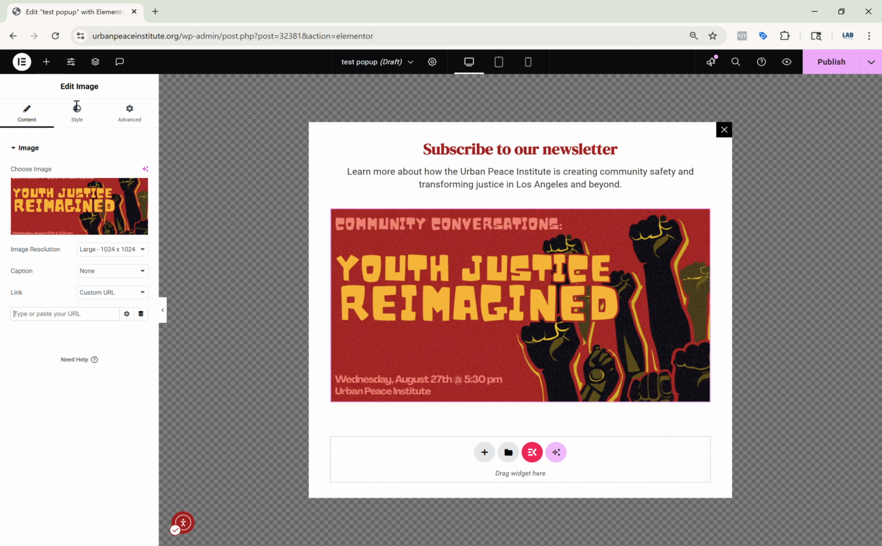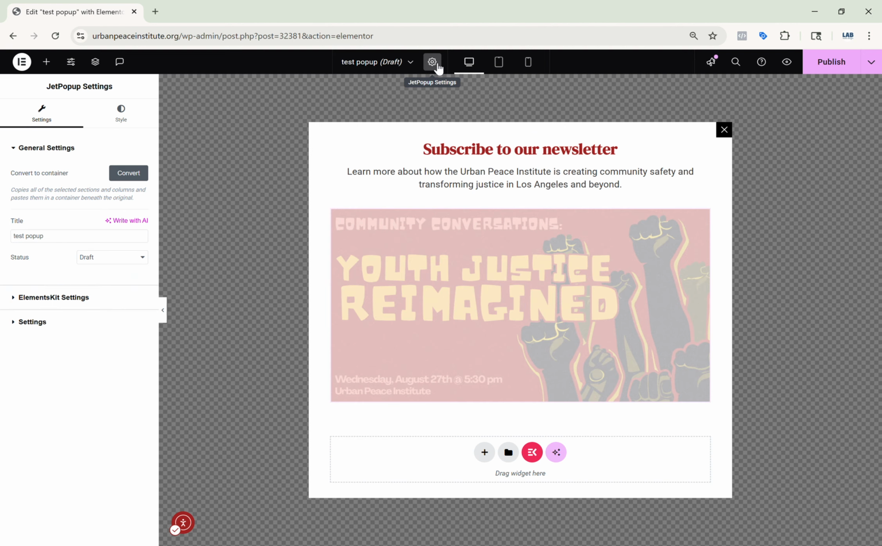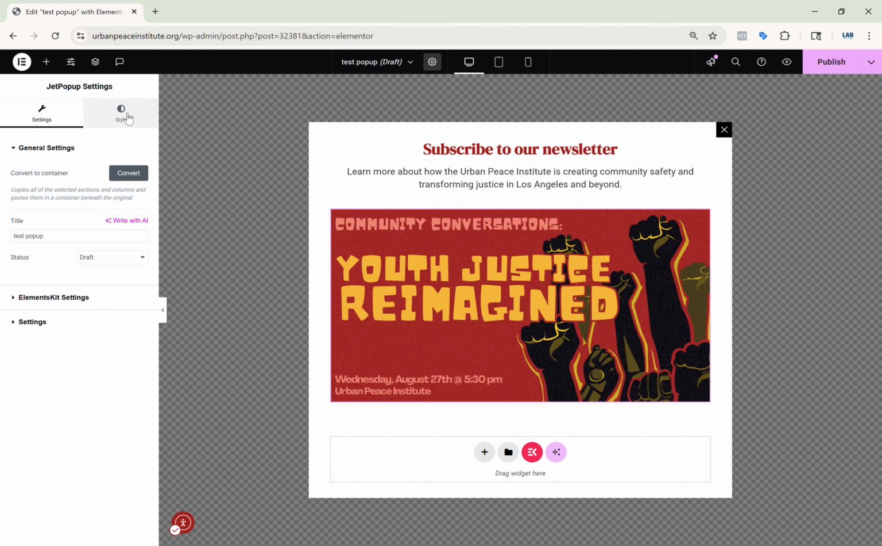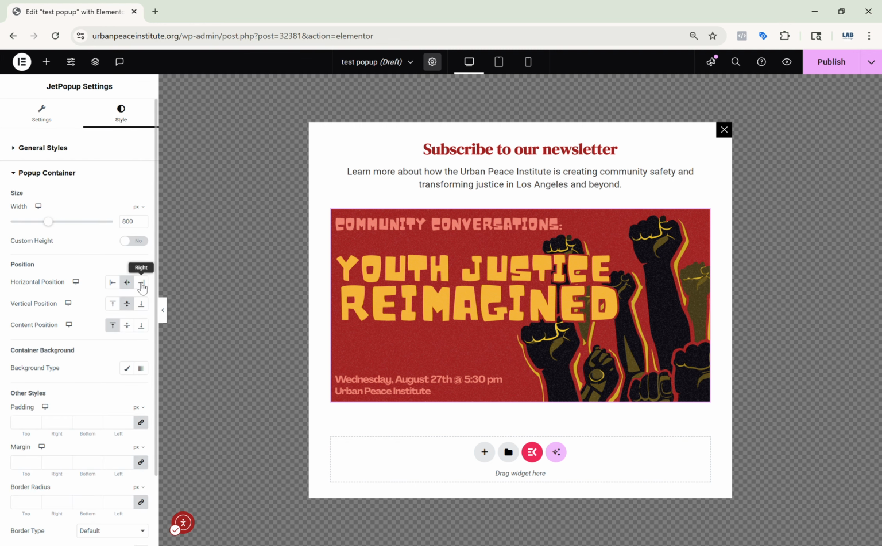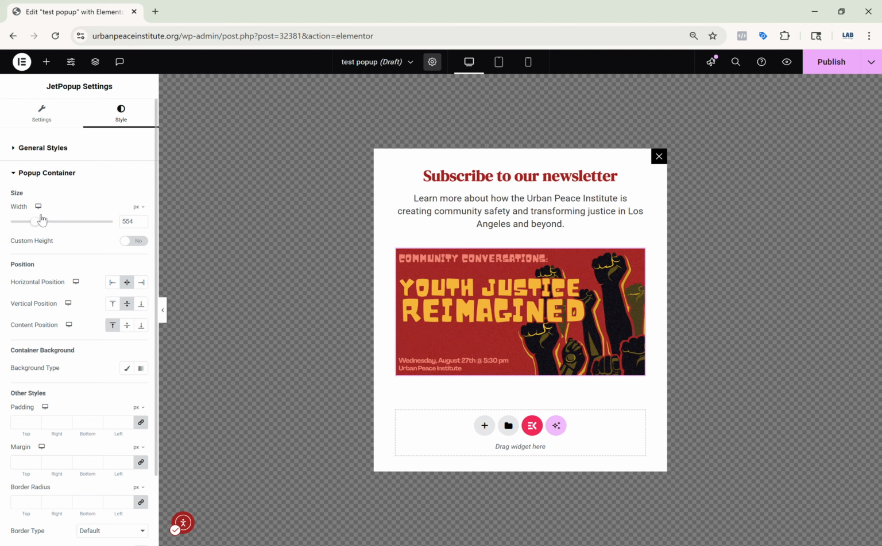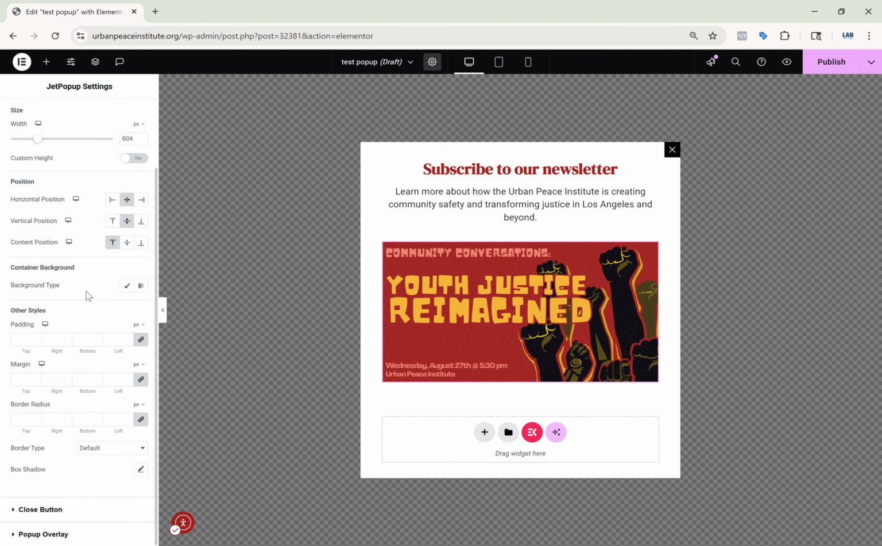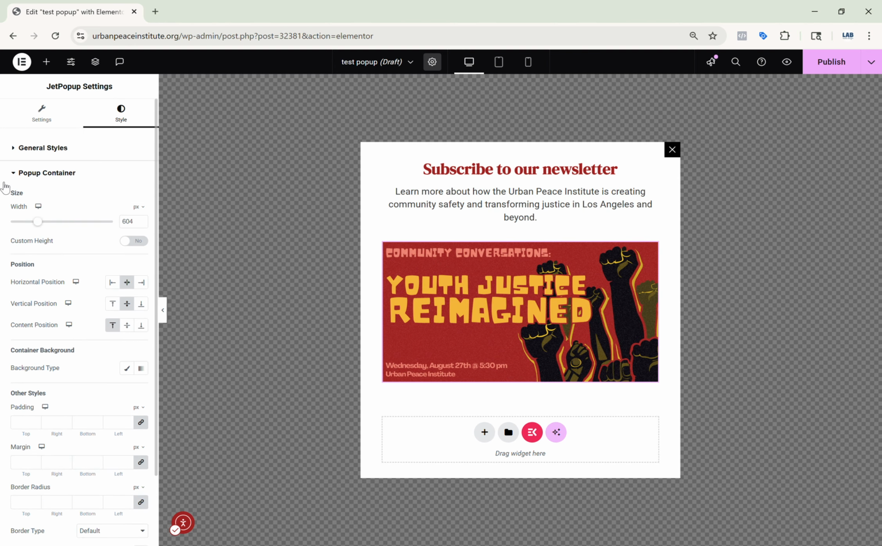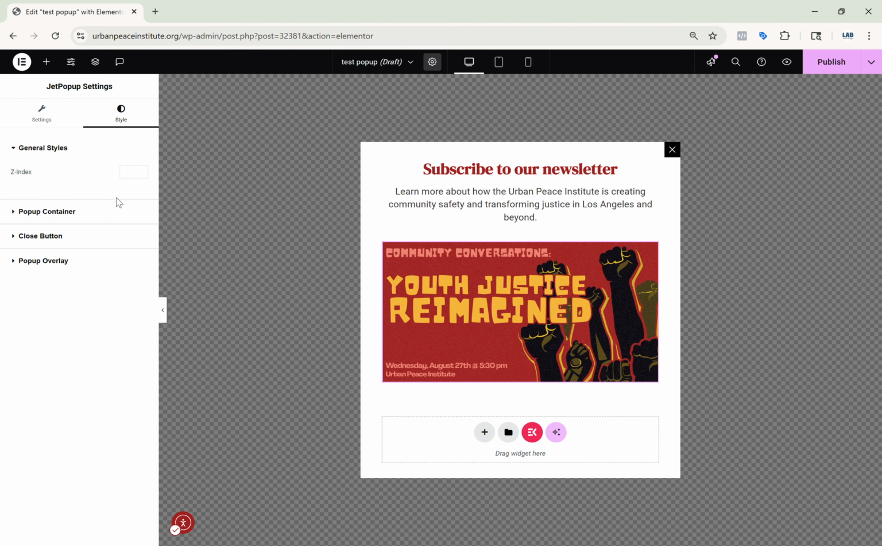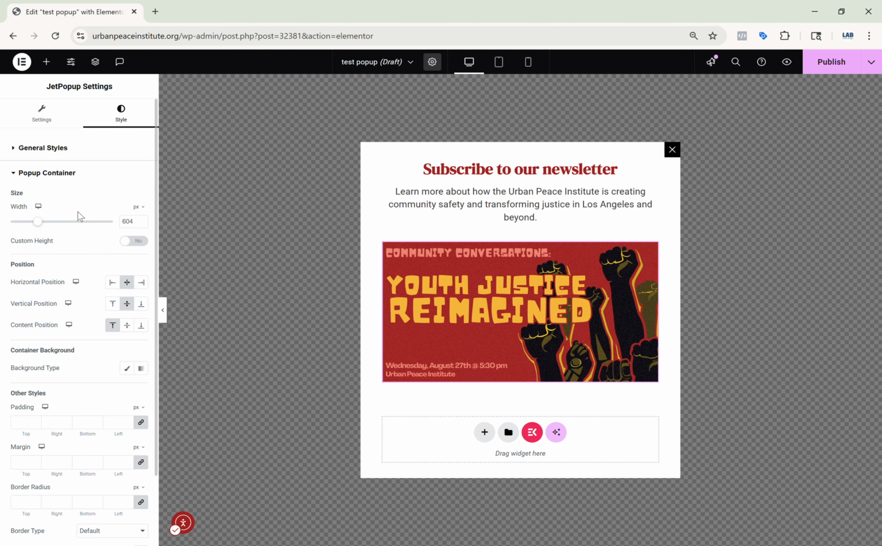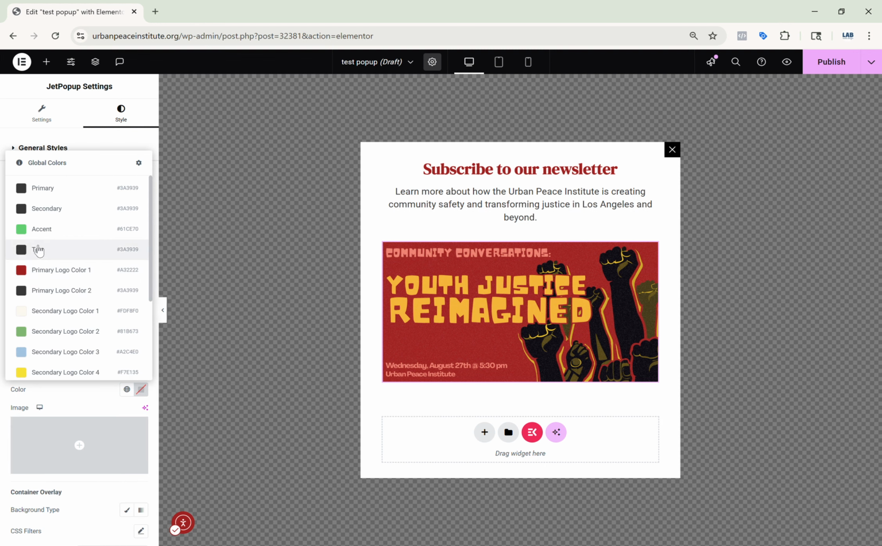You can also edit the settings of the pop-up itself. So if we click up here, the JetPopup settings, if you go in there, you can see a style option. And here you can change the background container. Say you wanted the width to be smaller, or a different background color, anything like that. You can change the background color, say you want it to be black.